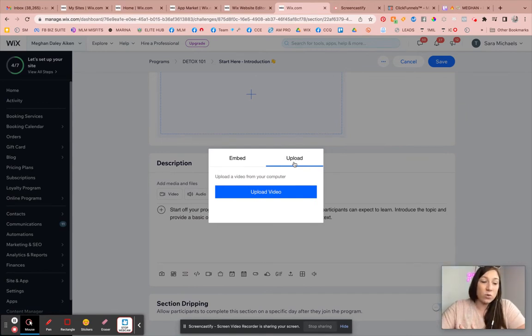Sometimes I have seen where if you upload the videos directly to Wix, it can also affect the site speed, where it can get a little bit laggy because it's got a lot of stuff on it. So just something to consider.